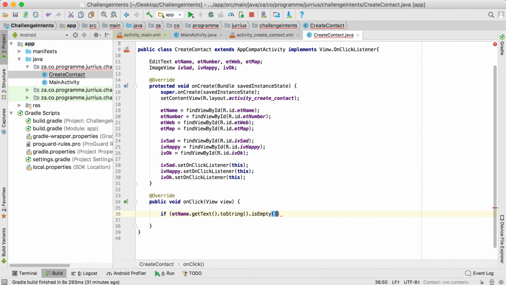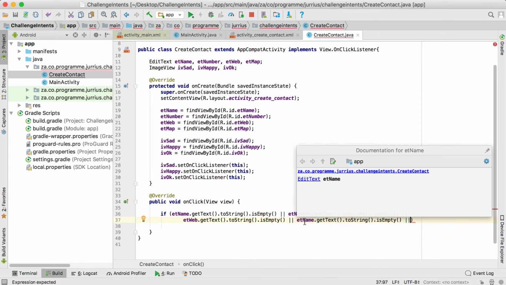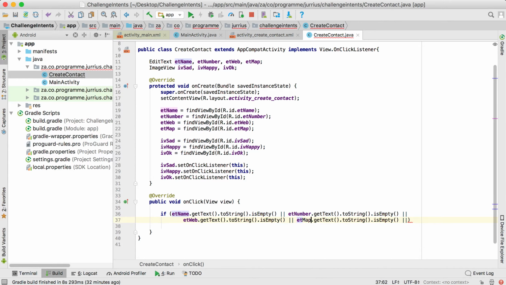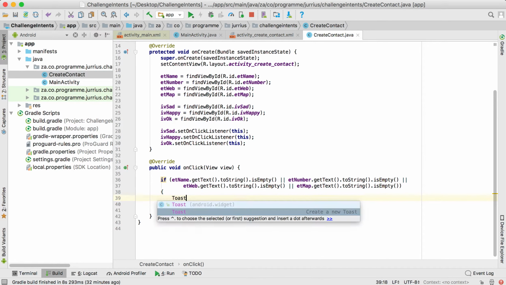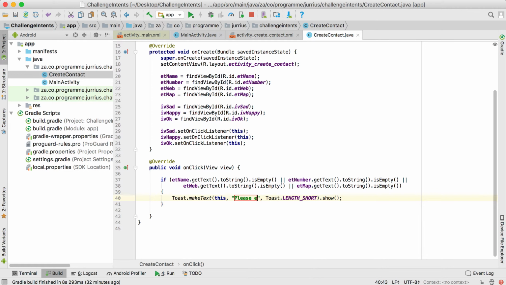If that one is empty, or the ET number is empty, I'm going to go to a new line, or ET web is empty, or the last one will be that ET map could also be empty. So if any one of them is empty, then we're going to make sure that the user first types everything. So we're going to say, please enter all fields.